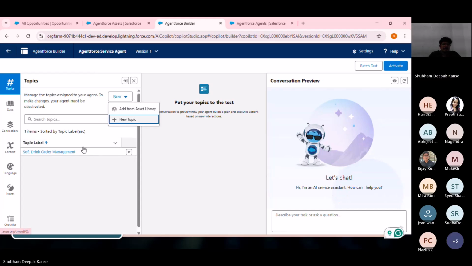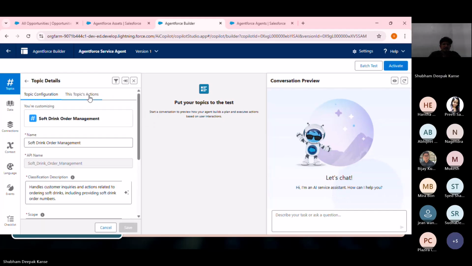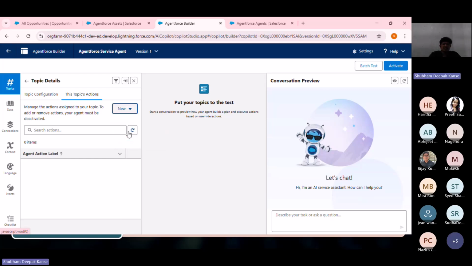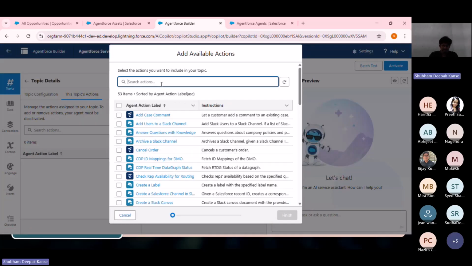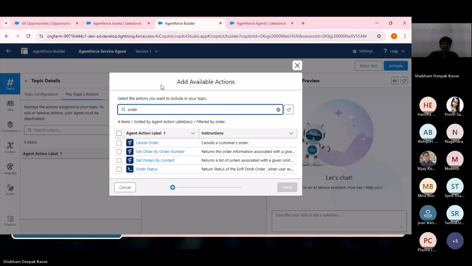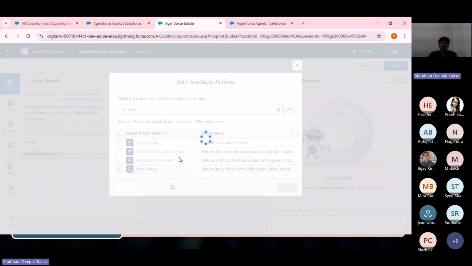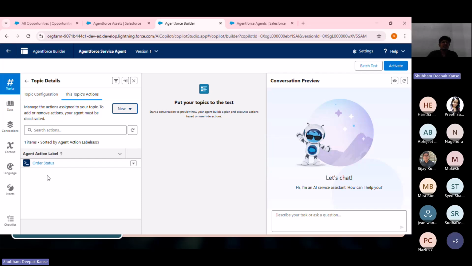Again, as I open the topic, actions, add from asset library and search for the order. Here you can see, now we have order status, the actions that we created. As I select these actions and click on the finish button, here you can see the action has been successfully added to this agent. Now let me ask this agent about the order status.